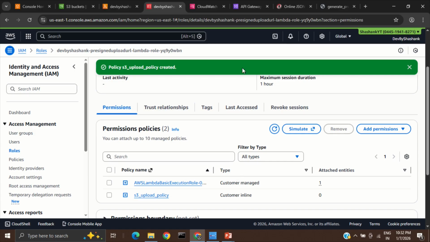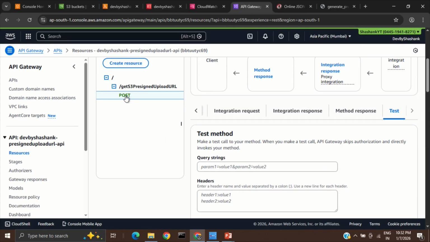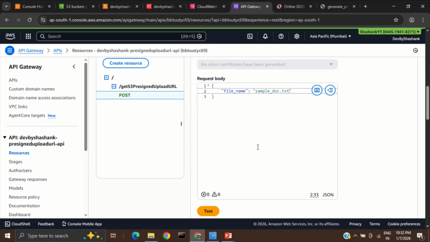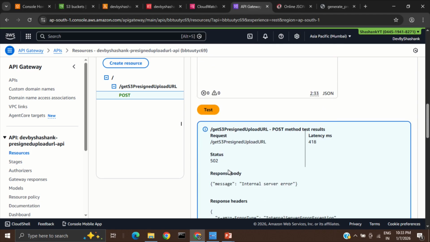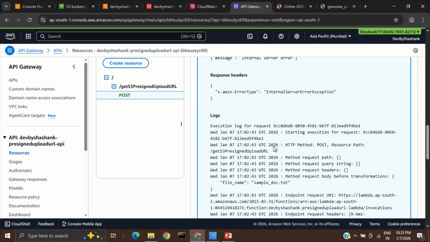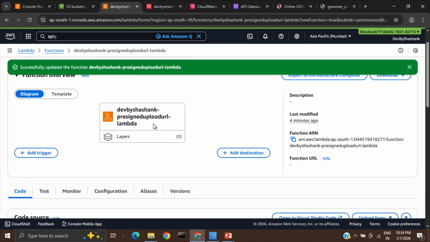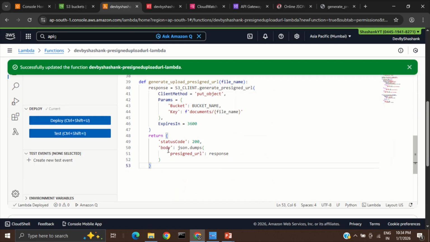Now let's test it from API gateway. We'll go to this API gateway. Let's select this post method. Here inside this test section, in the request body, we'll provide this file name and we'll click on this test button. So here we got internal server error. Let's see what the error is. If we scroll down, it's saying syntax error in Lambda function at line number 51. So let's fix that. Here if we see at line number 51, okay, I forgot to provide curly braces here. Now let's deploy this code and let's try it again.